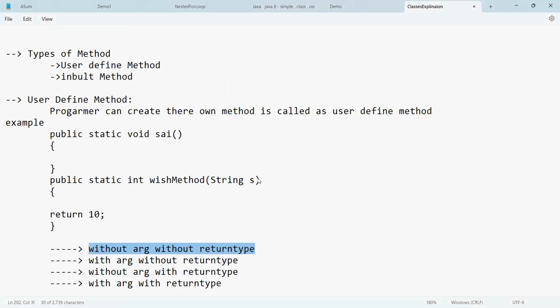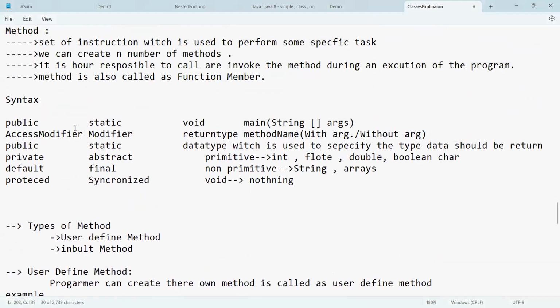If you want to create a method, this is the syntax. What is the syntax? Access modifier, return type, method name with argument and without argument. For example, for the main method, public is the access modifier, static is a modifier, return type is void, method name is main. With argument, they are passing String array.